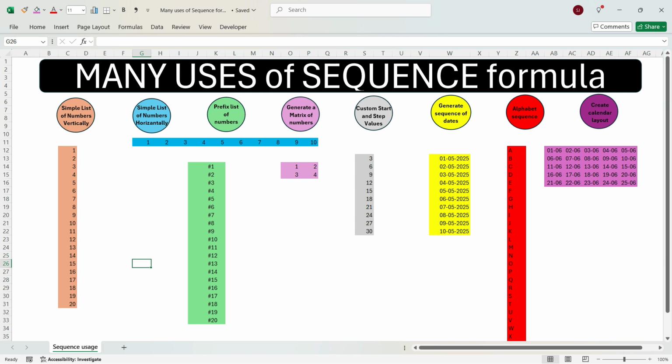In this video, I'll explain multiple usage of the SEQUENCE formula. For example, I'll explain how to create numbers sequentially in Excel in a vertical format and then in the horizontal format. And then I'll explain how to get numbers sequentially and prefix them with something. After that, I will explain how to generate a matrix of numbers. If you want a 2 by 3 matrix, 4 by 5 matrix or 3 by 2 matrix, in all formats you can generate a matrix of numbers with the sequence formula.